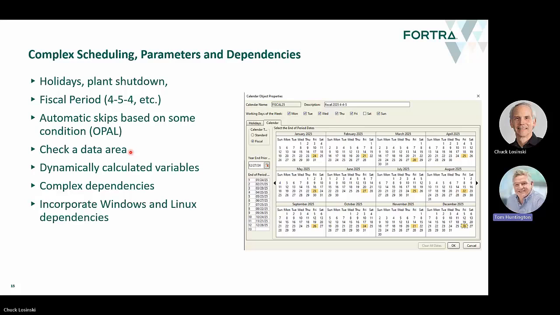We also can do dynamically calculated variables. We call them reserved command variables, but think about business dates, end of month cutoffs, end of week, 7 days out, 7 days back, things like that. We can dynamically calculate, or maybe you want to know next invoice number, next cash draft number. You can build some of your own. And then dependencies are certainly the big part of what we bring to the table.